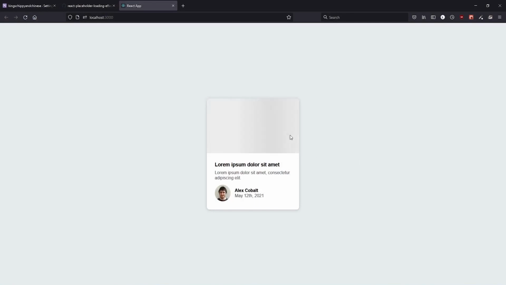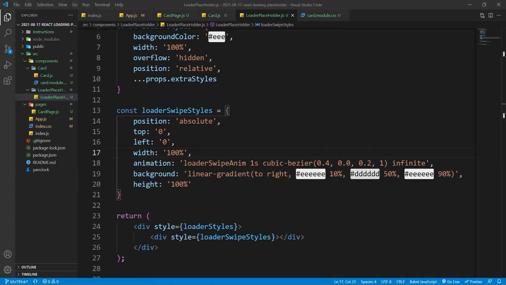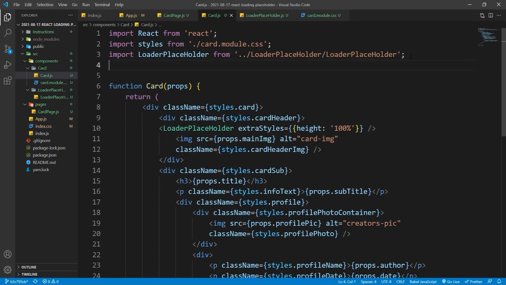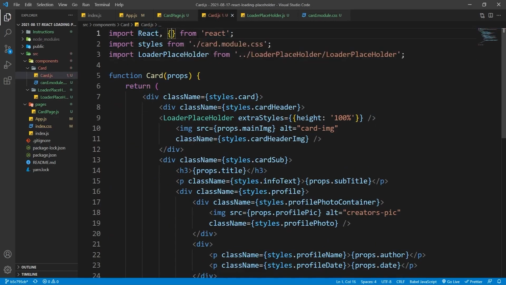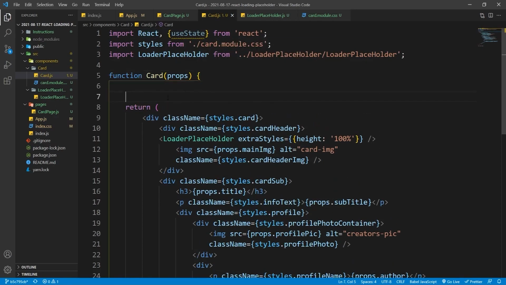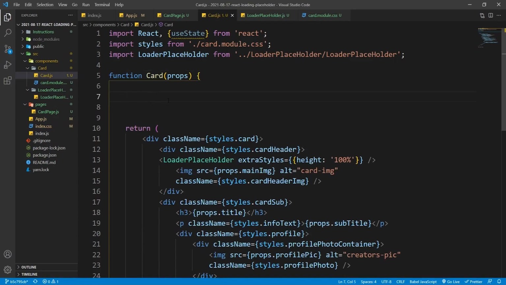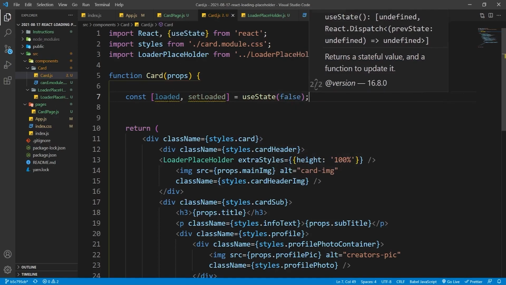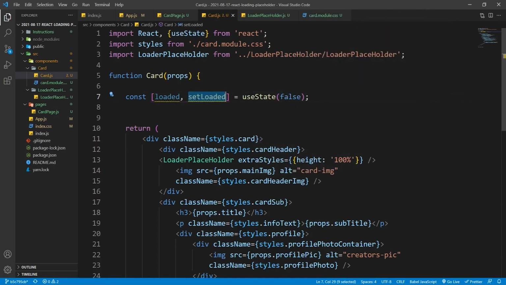As you can see, it's looking a lot nicer now. What we now need is a way for this to actually disappear eventually. So we'll go to our card component, and we will import useState from React, and then we'll say const loaded, and then we obviously also need to use object destructuring to destructure the setLoaded method.